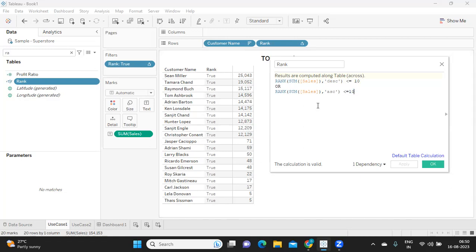So what is it doing here? First it calculates the rank in descending order and checks if it is less than or equal to 10, and then it finds the rank in ascending order and checks if it is less than or equal to 10. Both of these together work to give us a common solution. I hope this helps, and I hope you have learned something new.